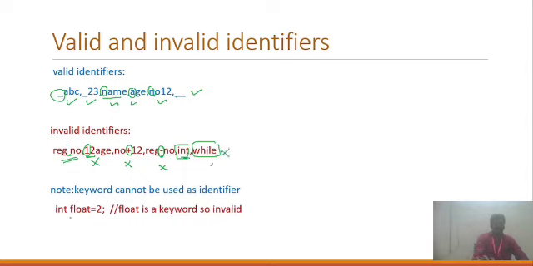Now you can see here int float. Why is it an invalid identifier? Because float is a keyword. I am trying to use that as an identifier, so it is invalid.